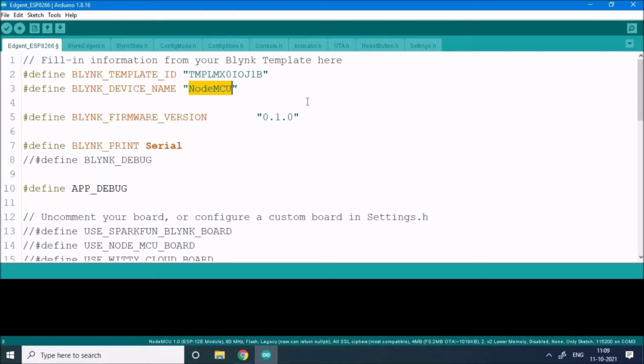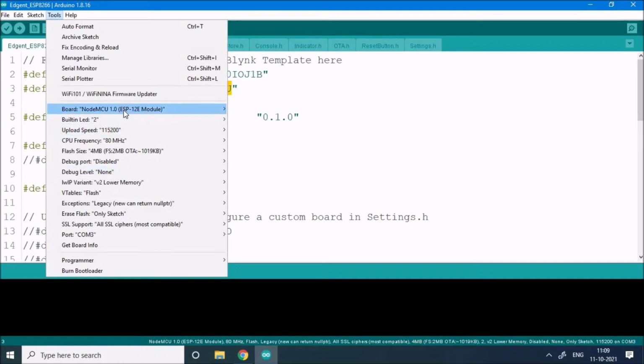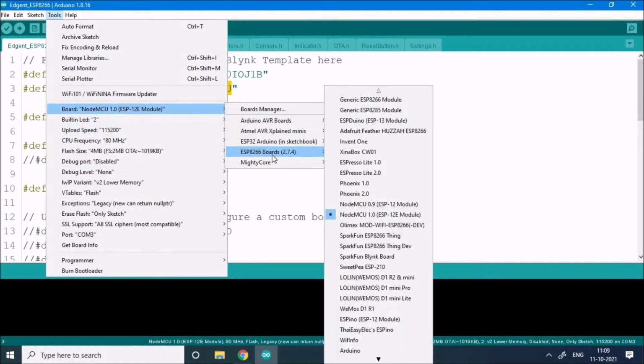Before we upload the code, make sure you connect the NodeMCU to your laptop. So let me connect the NodeMCU to my laptop, and once I connect the device, I have to head over to Tools, and under the Board section make sure I have selected NodeMCU 1.0. It's basically the ESP12E module. Now, as I said, if you don't have this in your Arduino IDE, please check the video in the description. I already created a video on how to add support and program NodeMCU using Arduino IDE.